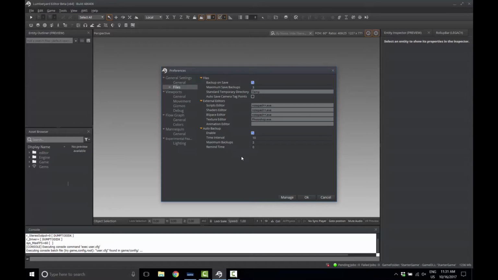Then you can specify how much time should elapse between backups. The default setting is 10 minutes, which is probably a pretty good amount of time. And then how many backups you want the system to keep at any one time. It'll delete any backups that pass that number. The default setting is 3.